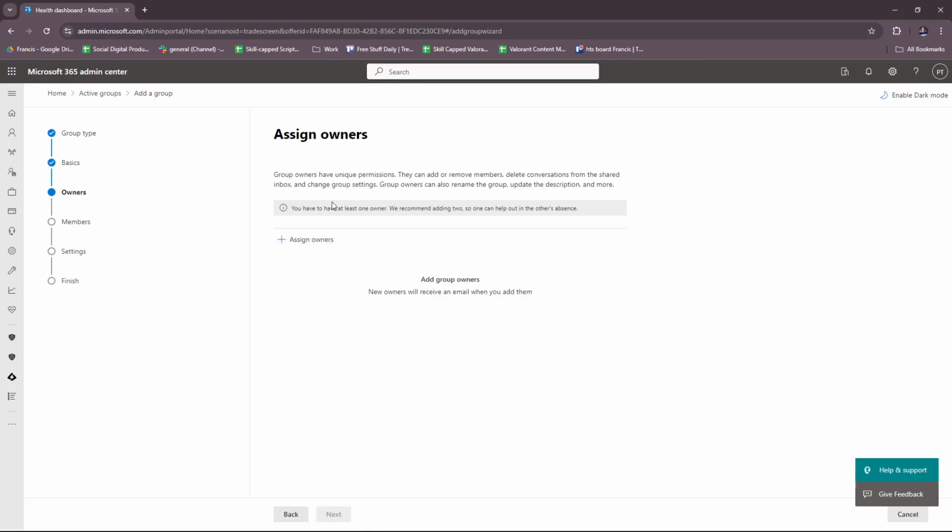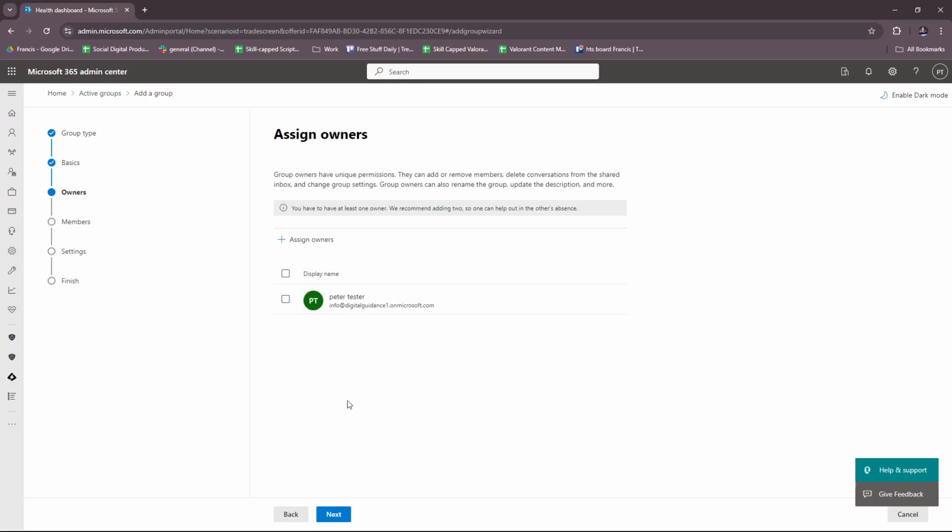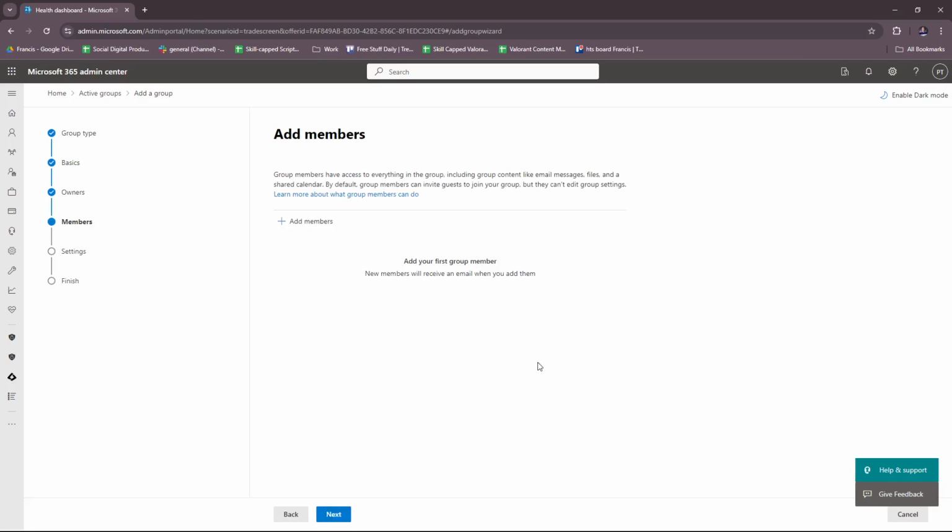Then we can assign owners. So group owners have unique permissions and they can add or remove members, delete conversations from the shared inbox, and change group settings. So group owners can also rename the group, update the description, and more. So here we can try to assign an owner. Let's try assigning my account. Then we're going to move on to the next part.